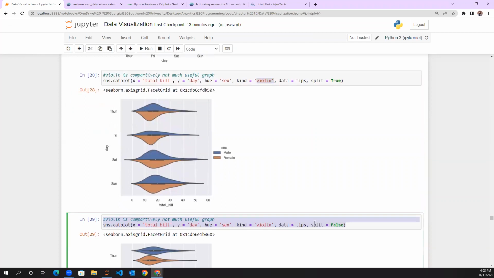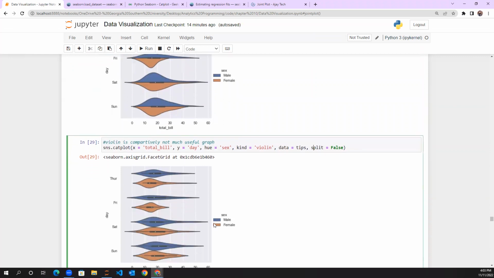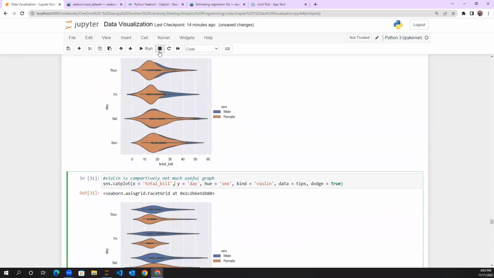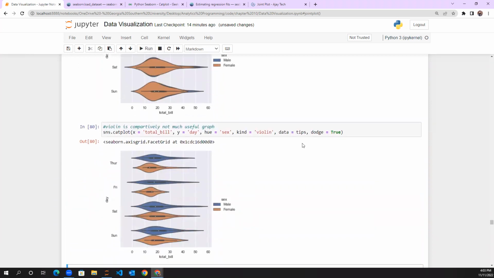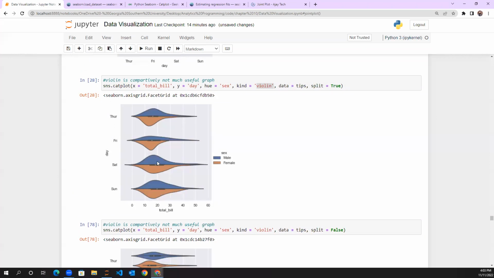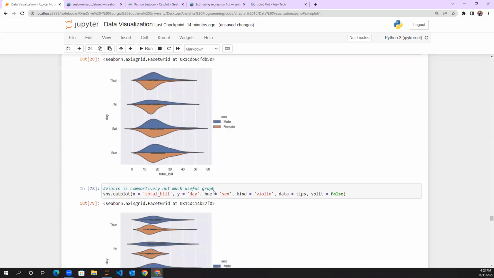If you say split false, then it will keep those 2 plots separately for male and female, and it will look like this. Okay, so what is the difference between dodge and split? If you say dodge true, then it will not split it. It will make it as 2 separate plots. But when you say split true, then the splitting will be like this. One half for one attribute value, and the other half of the violin for the other attribute value.